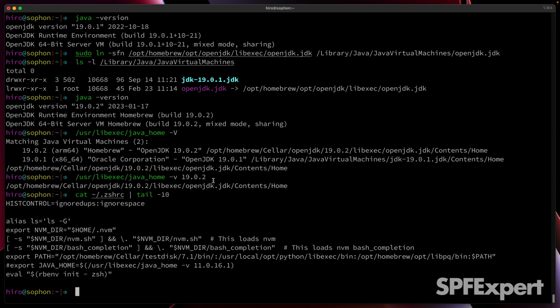As convenient as it is to be able to specify the environment variable and to do that on the command line, if you're a developer and you need to jump between different JDKs in different projects, that really becomes pretty challenging. So the last version we'll go through is using a utility called SDKMAN.